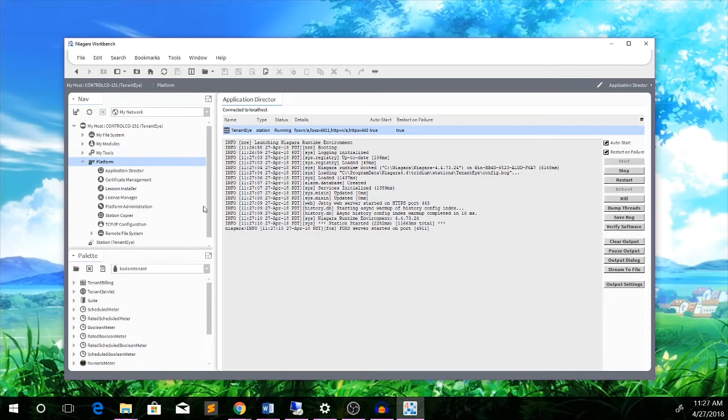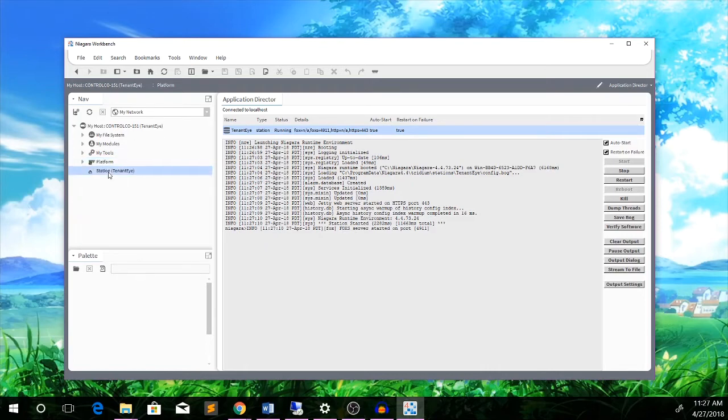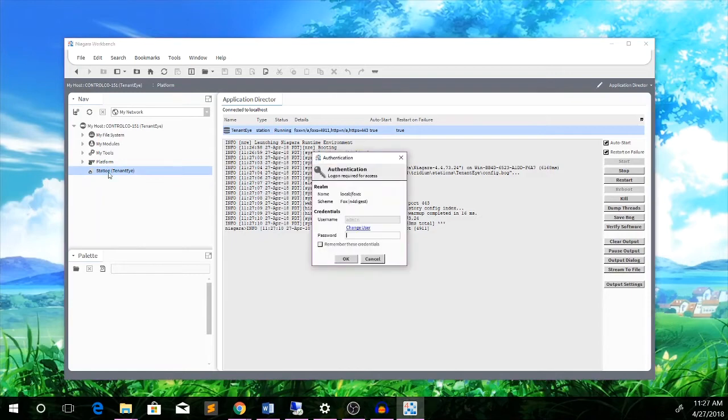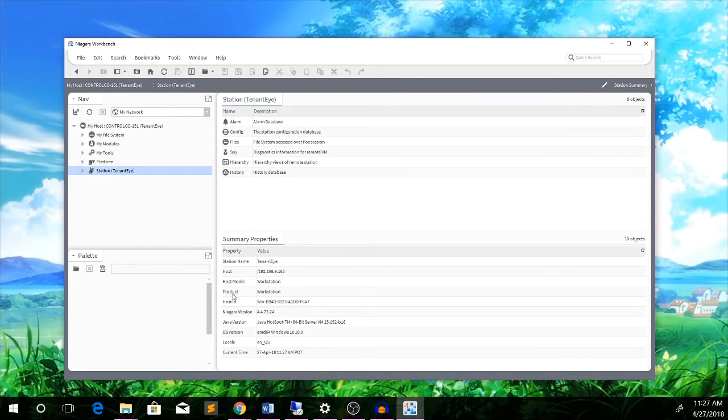There's a couple more things we've got to do before we can access TenantEye in the browser with Webstart. So we're going to close the platform. Double click the station. Use your credentials to log in, whatever ones you set for the station. This is the host, or this is the IP we're going to use on the property sheet. You can see it right here as a property host. But we've got to configure some things on the station first before we can do that.